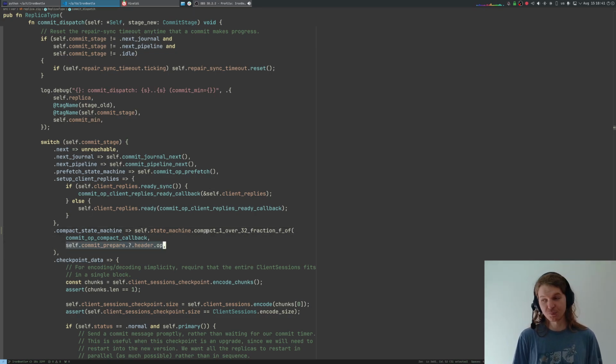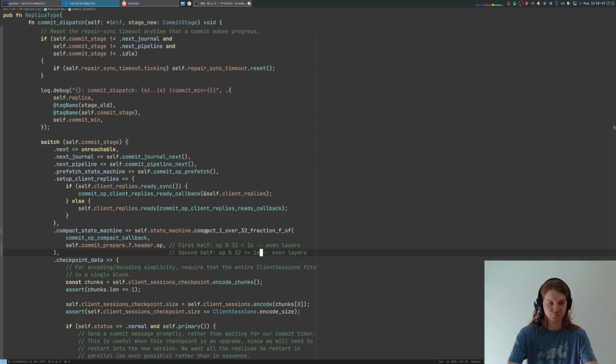And this op number is like the conductor's wand. This op number directs the compaction. It tells the compaction what it should be doing. So in particular, if this is the first half, op modulus 32 minus 16, then even layers. And if this is the second half, then odd layers. Okay, so let's just see how it goes.